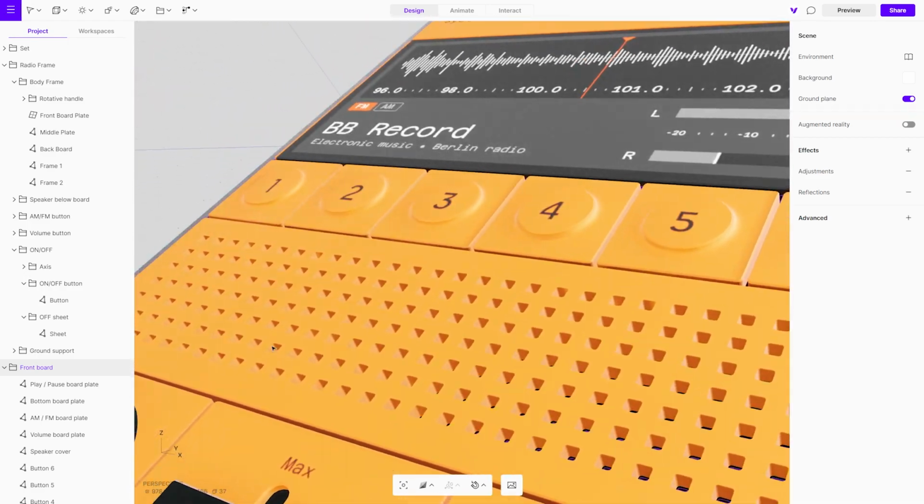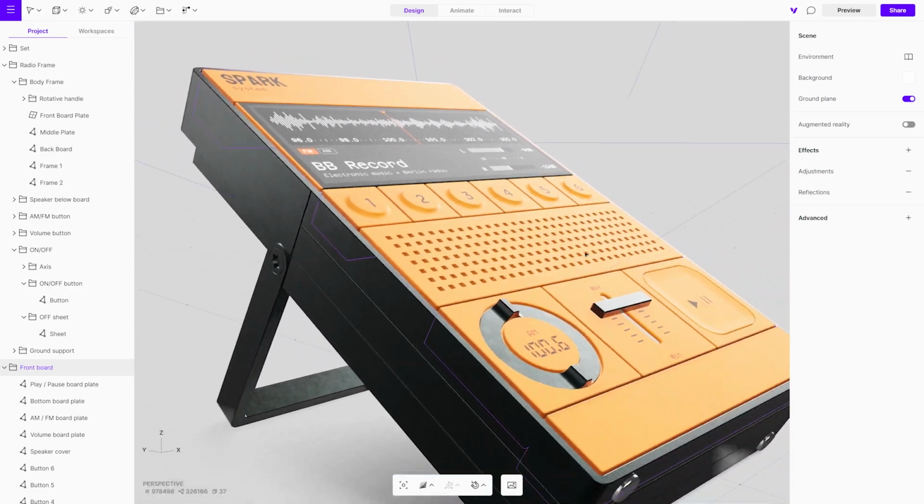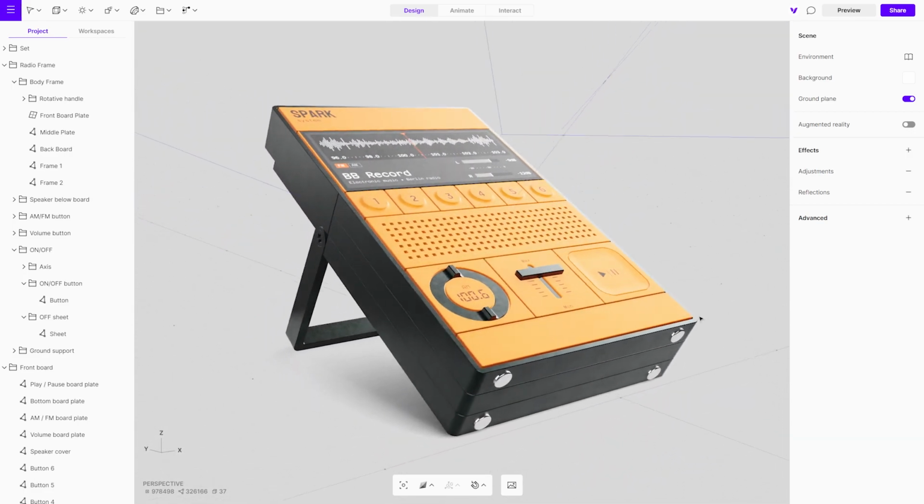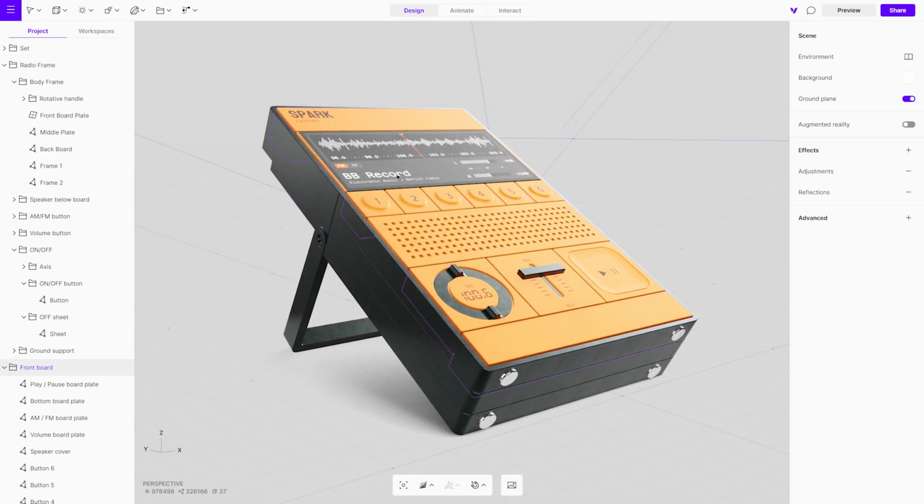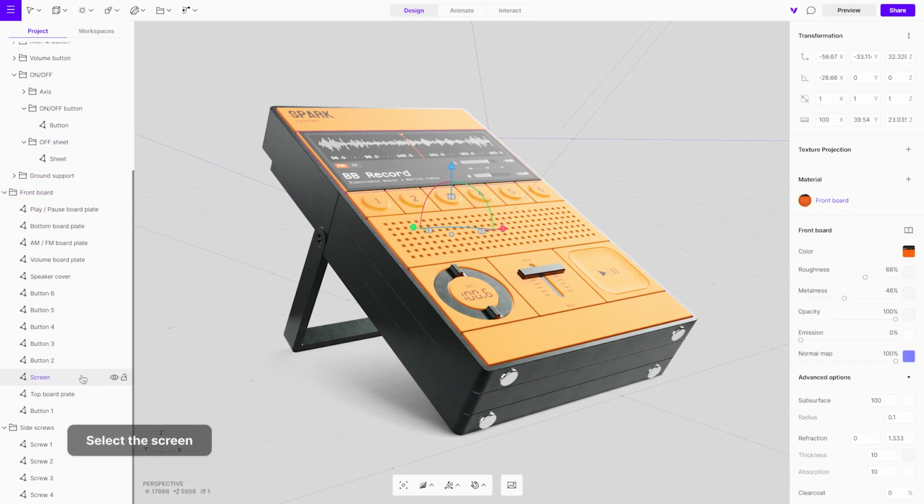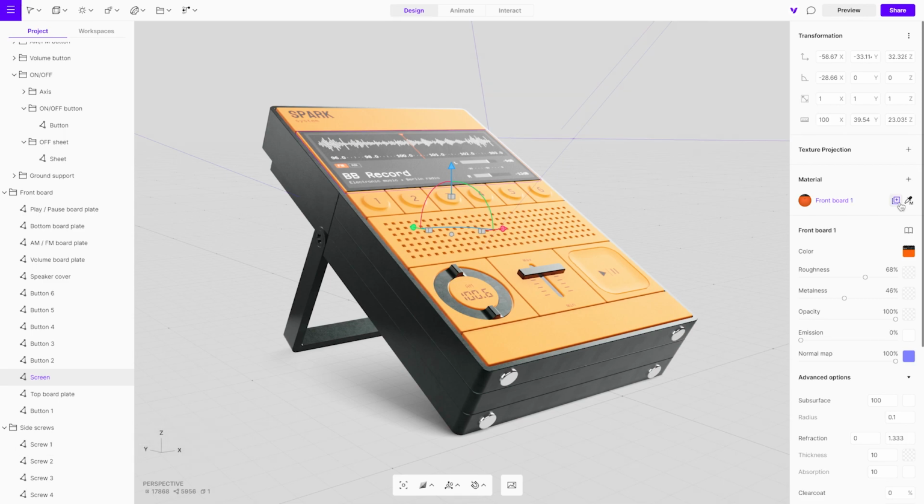In our previous tutorial, we applied uniform material across the entire front board, including the screen. However, for a more realistic look of the screen, we need to modify its properties. To achieve this, select the screen. Then click on the Unlink button found in the Material menu. This will enable you to adjust its settings without affecting the material applied to other objects.